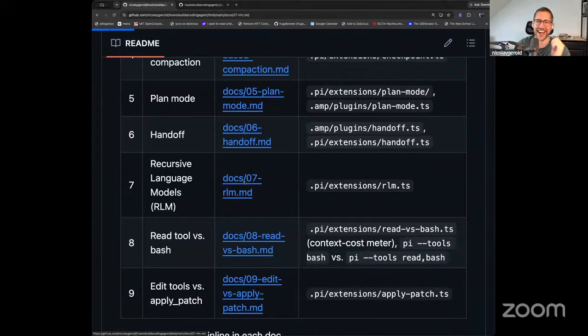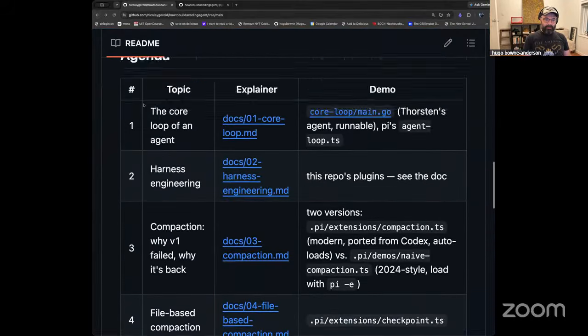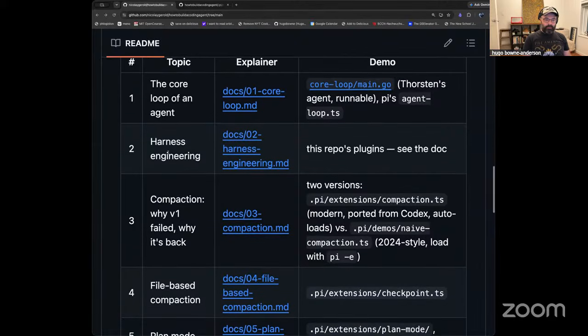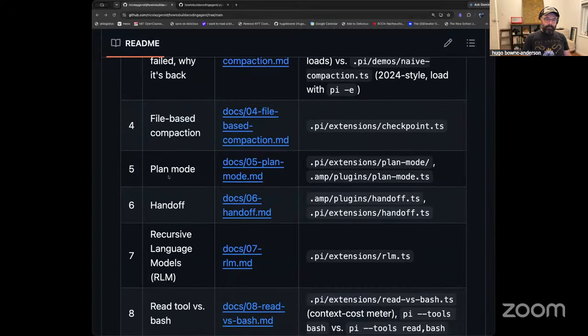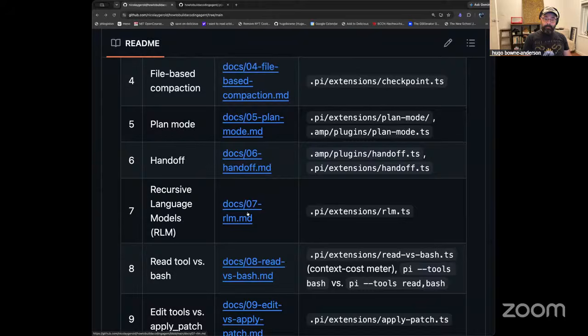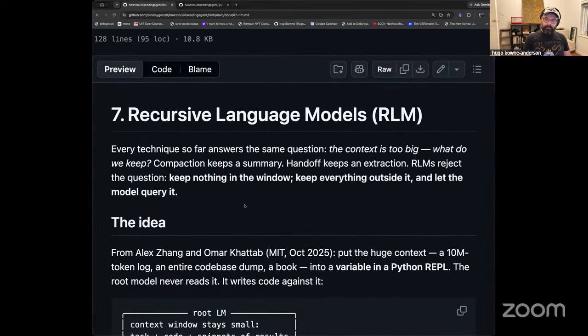Great. Let's do it. Just to recap the core loop of an agent: we've done harness engineering, compaction V1, file-based compaction, talked a bit about plan mode, then a deep dive into handoff. Now, what is a recursive language model, Nicolay?